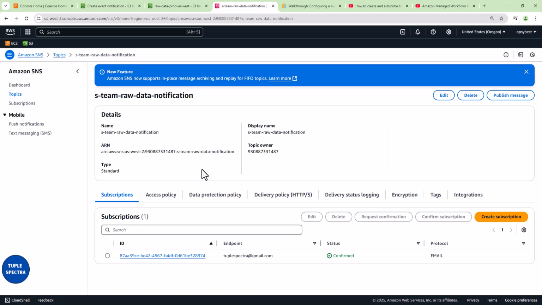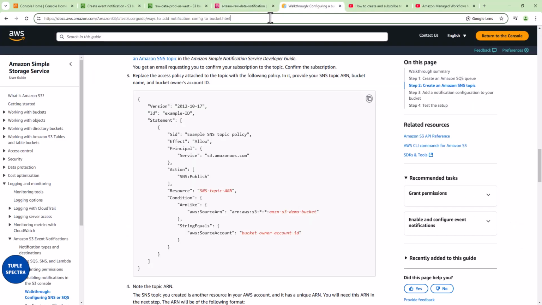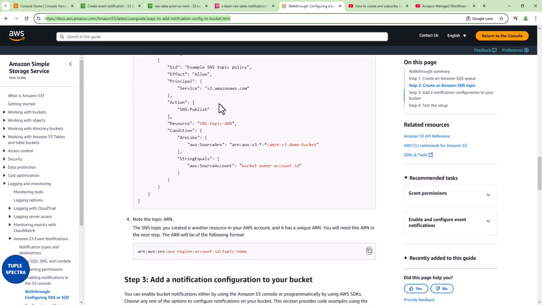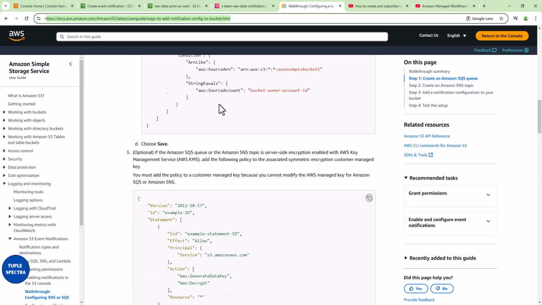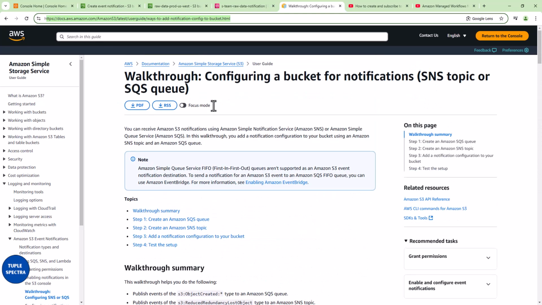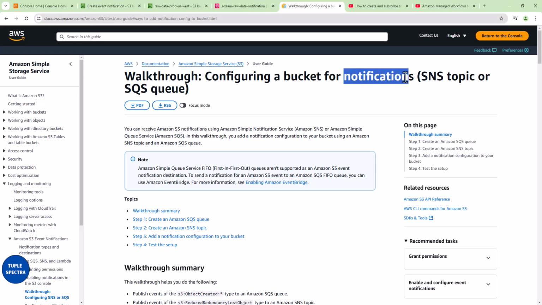So basically, we want to give the SNS also access so that the S3 and the SNS can communicate. Okay, and there is a link right here that explains how you do that setup. If you look at this, guys, it says walk through configuring a bucket for notifications, SNS topic or SQS queue.